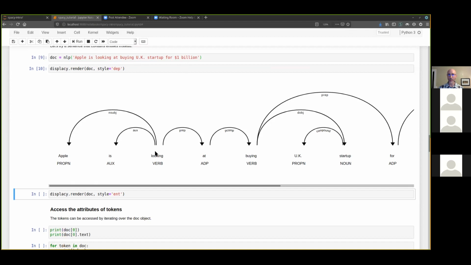Notice that I'm not the expert on English grammar terminology, but to me this looks like a root of a portion of a sentence because we have these arrows emanating from it. So it's like a focal point. This has dependencies around it that the arrows are pointing toward. So Apple's looking at buying UK startup, and then for some money.